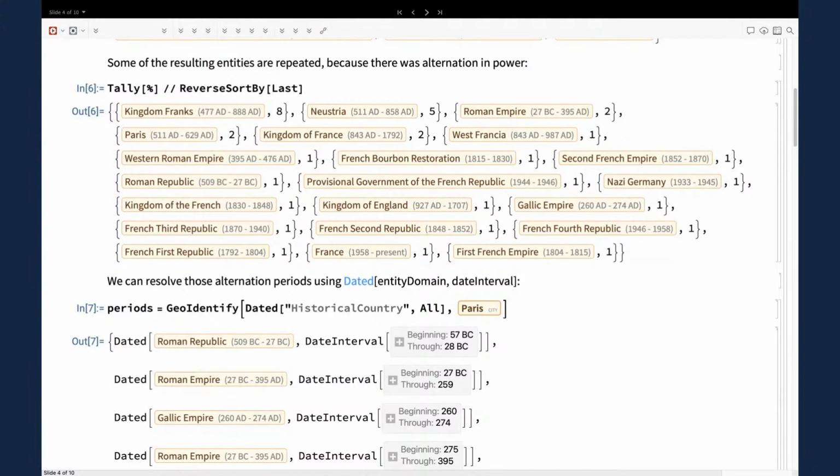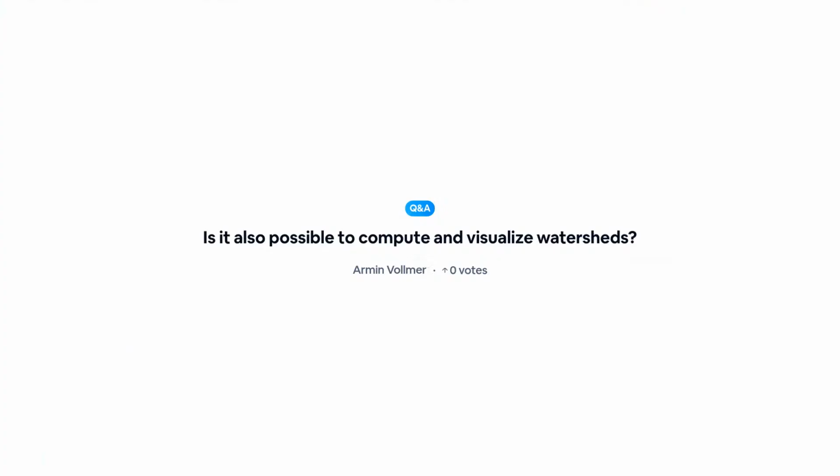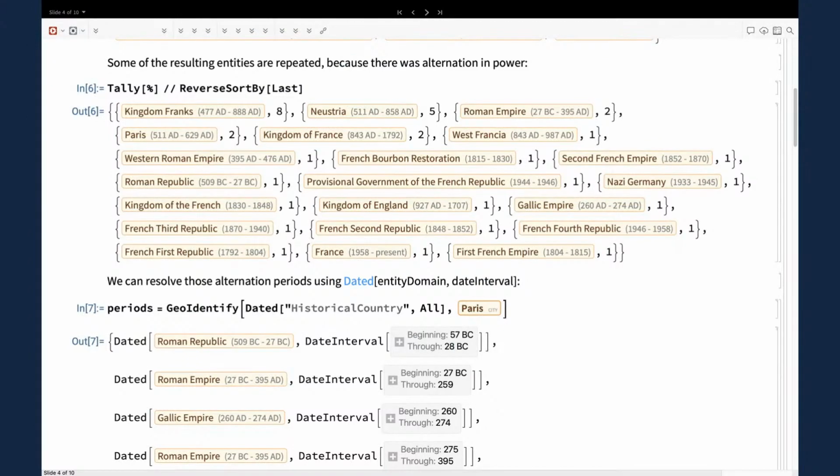Is it possible to compute and visualize watersheds? Well, this is not historical information. We have information about rivers, but as far as I know, we don't yet have information about the watersheds corresponding to each of them. Is that correct, Francisco? Yeah, I don't think we have added them yet.